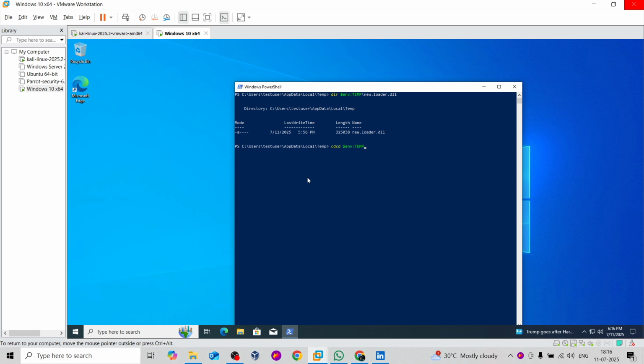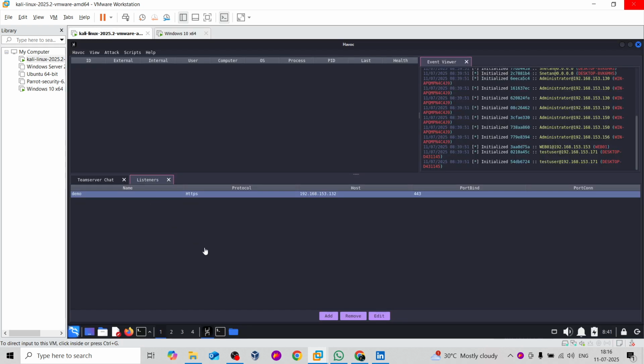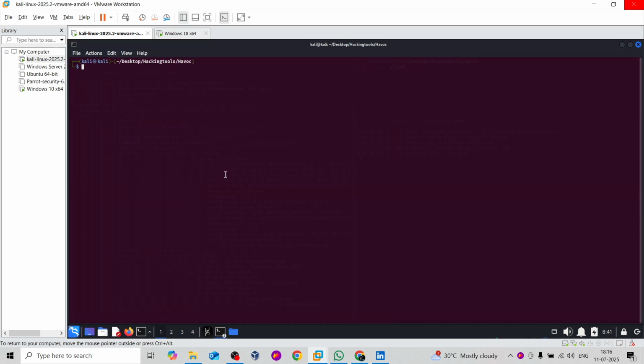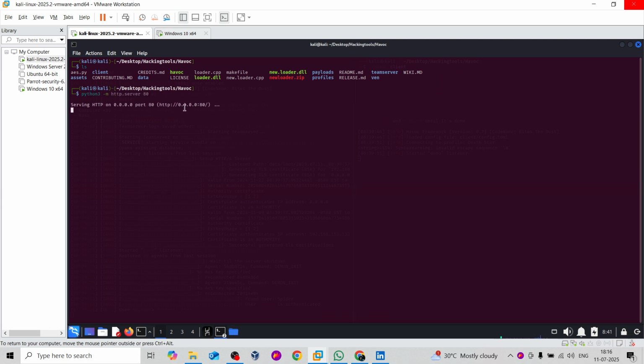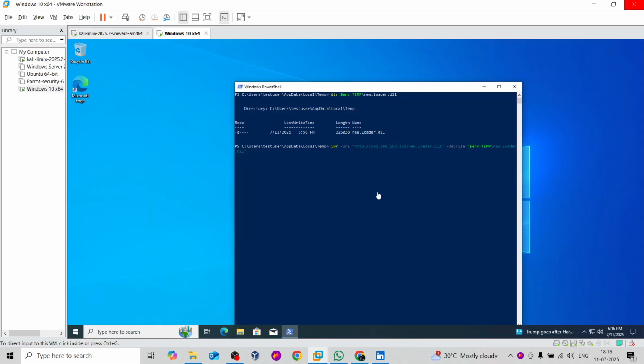But how can you do that? You need to run this command, iwr -uri, and you need to run the Python server inside the Kali terminal where you have hosted the file. Right now this is inside my Havoc server directory. Simply run python -m http.server, because I'm trying to transfer this loader file from my Kali to my Windows machine. Once you run this command, it will transfer the file into whatever directory you select. But I always suggest that whatever you are doing, do it in the temp directory, because whenever you restart your machine, everything will be cleaned up.